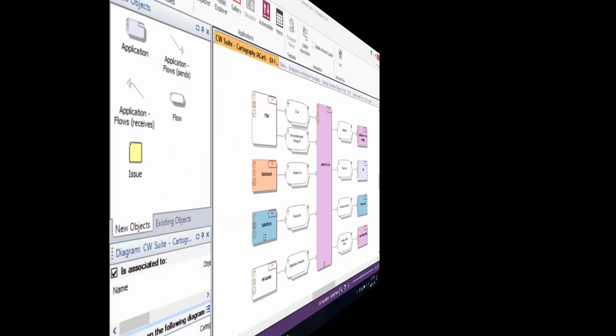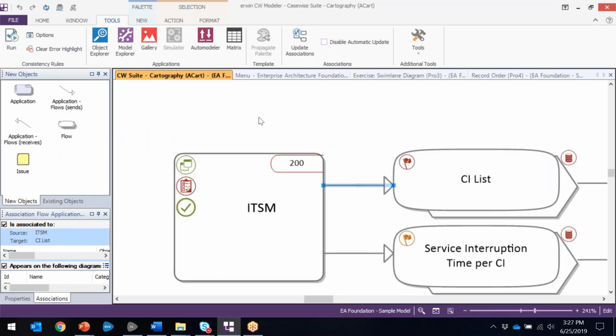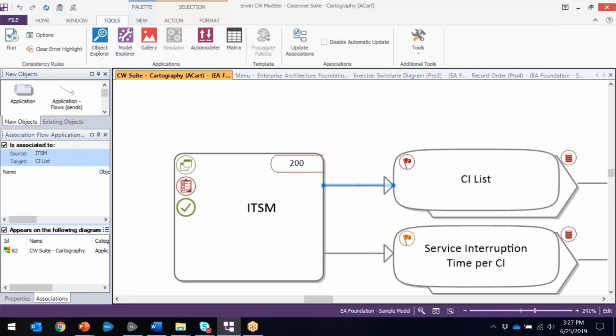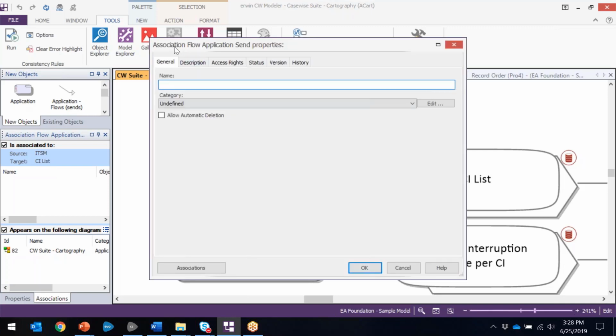So in this case, the interpretation is where it's going from the application to the flow or vice versa. So if we look at it in the actual diagram, when you look at the association connector, when you select it on the diagram, you can see on the palette or on this properties dialog that it says this is an association flow to application. We can see the source and the target. So the source is ITSM and the target is CI list. You can actually look at the properties of the association itself.